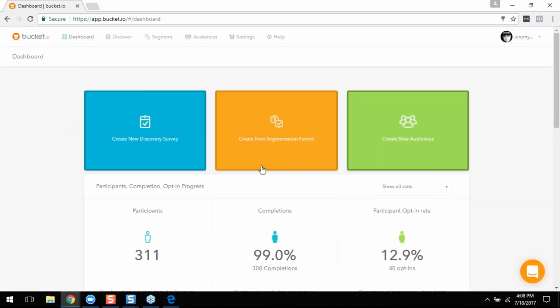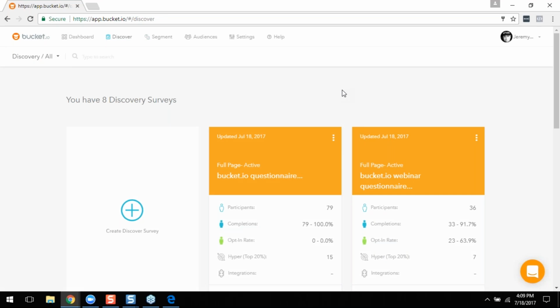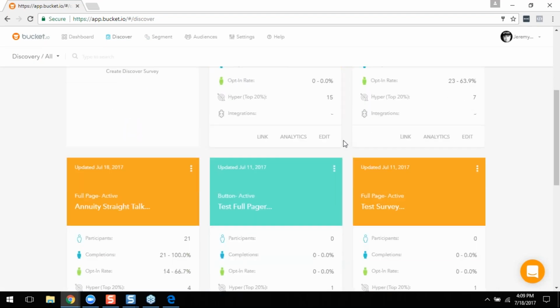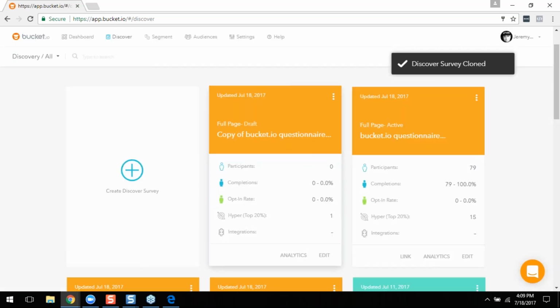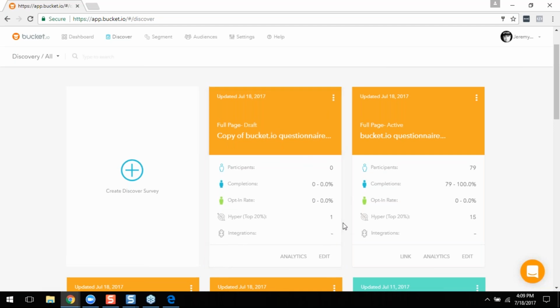Going to jump over here to my Bucket backend. What I'm going to do is, instead of building one from scratch, I've got a couple that are built in my backend here, and so we're going to start with one of these, just so you can see what it looks like. And instead of creating a new one, I've got participants already. I'm going to go ahead and do what's called a clone. And a clone just means we're going to create a copy of our existing survey. Okay? So that way we'll already have things populated.